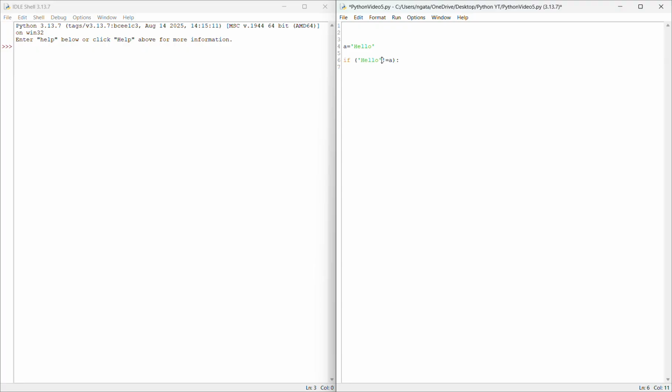Now that would be false. Let me go back to numbers just because I like to see numbers. Is 4 not equal to 3? That's true. So then it'd go inside.